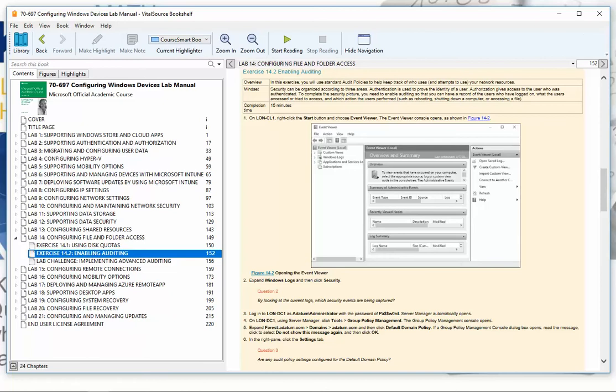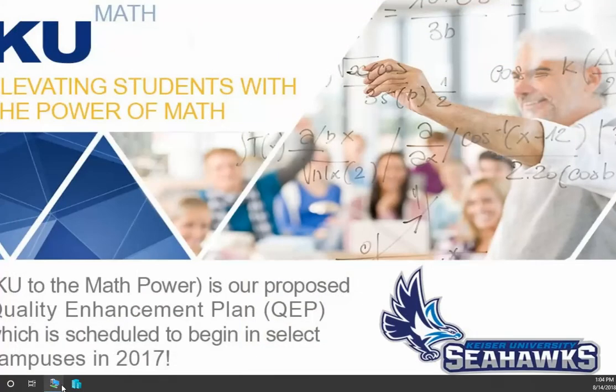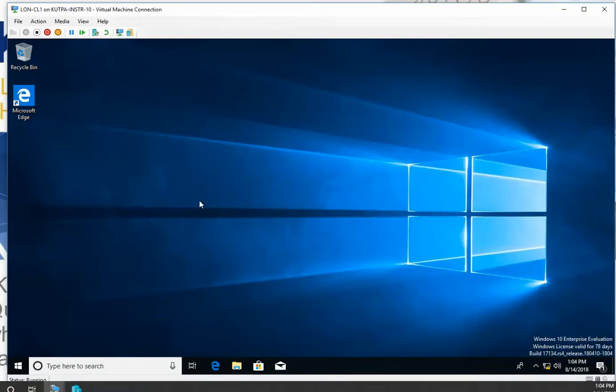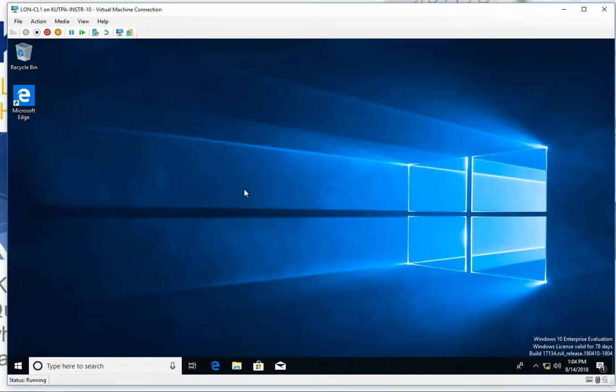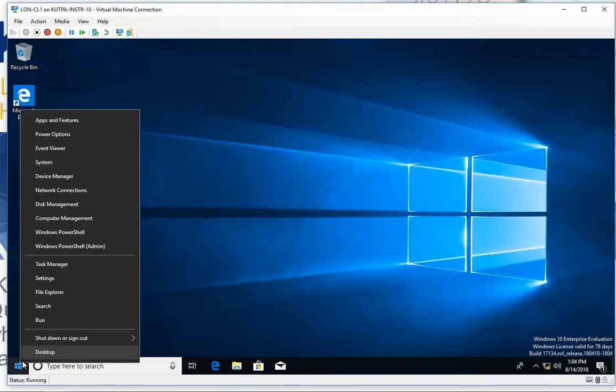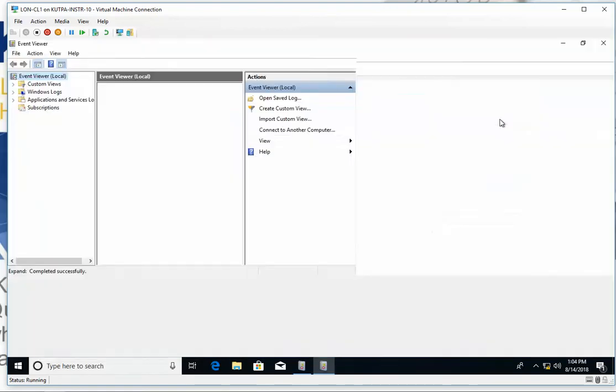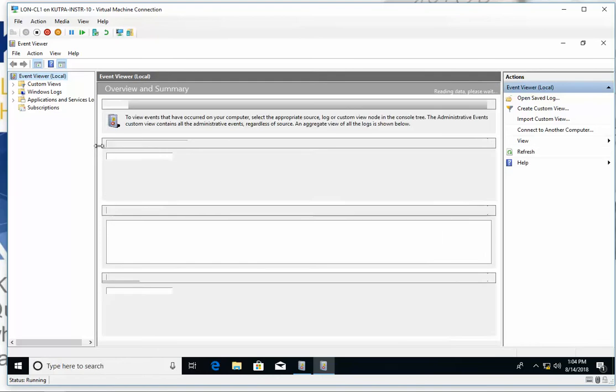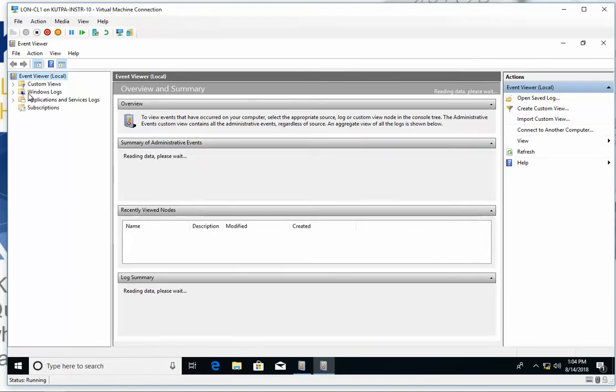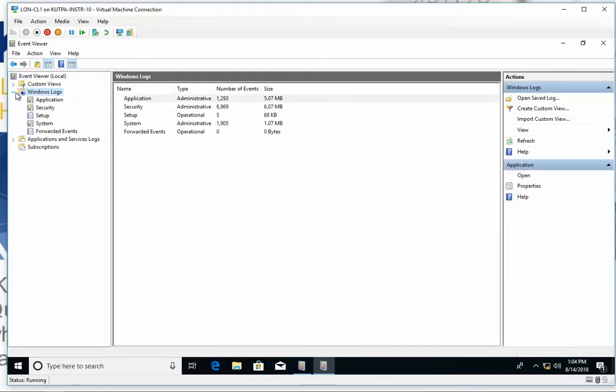So we're going to start with CL1, and we're already logged into CL1 as the Database Administrator. So what we want to do is right-click on the Start button. We want to go into Event Viewer. Okay, expand it. And we want to expand the Windows logs. Windows logs are really important.